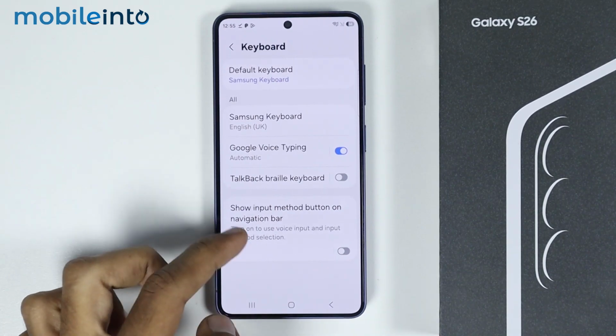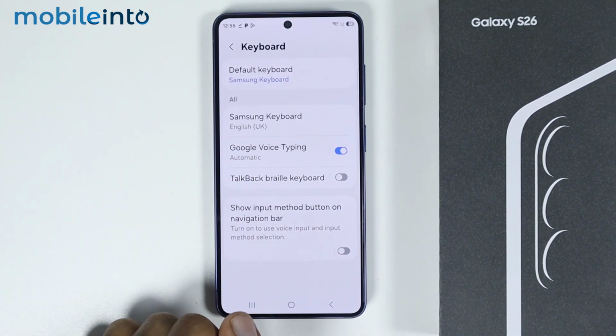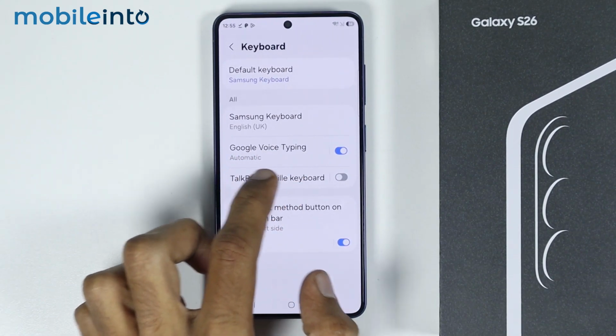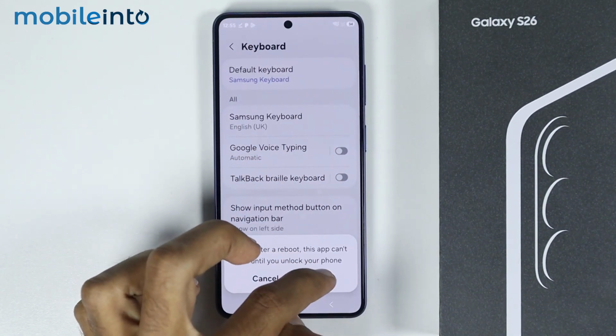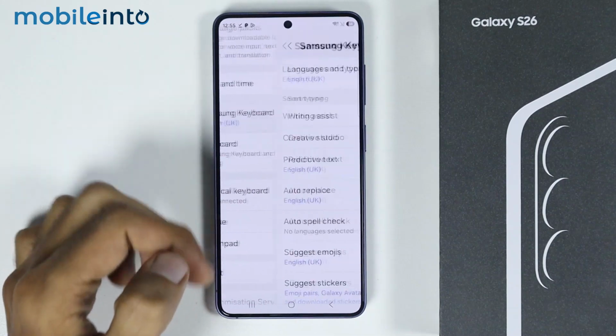Now from here, just make sure you enable the toggle for Show Input Method button on the navigation bar. Now just enable this toggle. And after you do that, then on this page, just make sure you enable the toggle for Google Voice Typing. Now after you enable both of these options, then just go back and tap on Samsung Keyboard Settings.